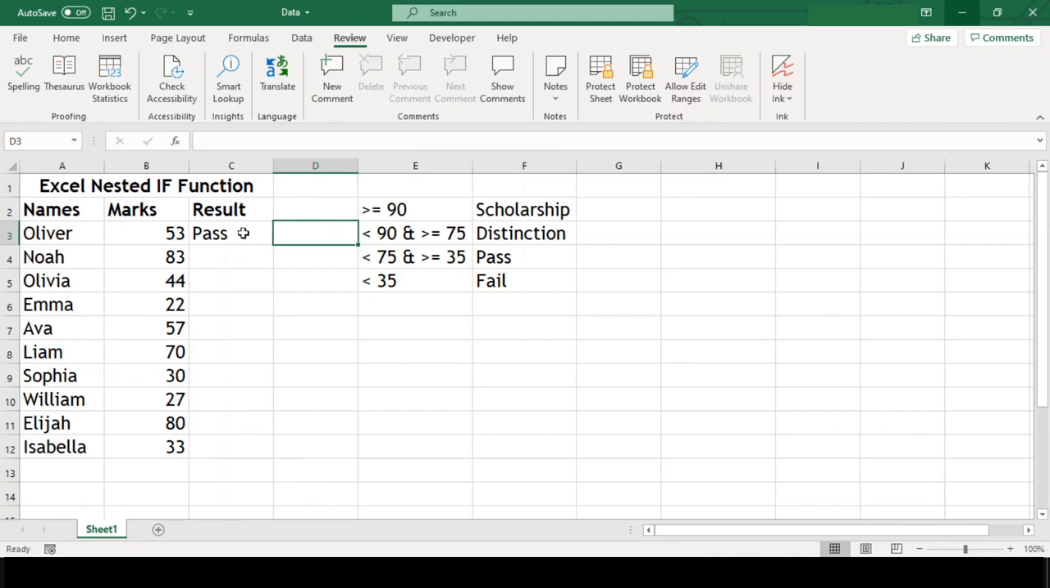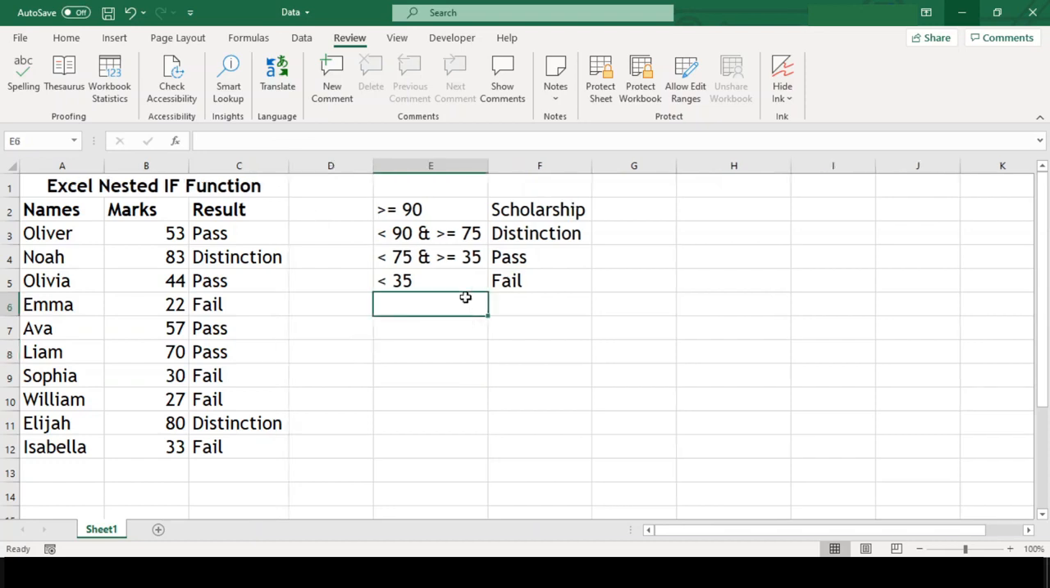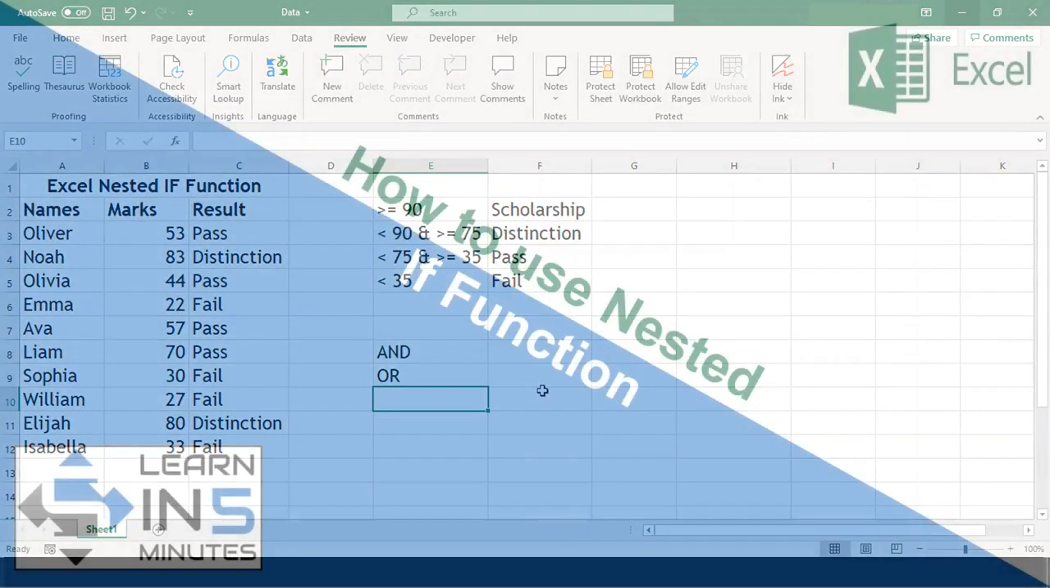Finally, we will copy this formula and paste in our remaining cells. And now we have result of all the students depending upon their marks, considering all our criteria. But as I said, real life situations are never simple. And there might be times when we might have to handle multiple logics along with nested ifs. And this can be done in combination with AND function and OR function. But that's for another video.